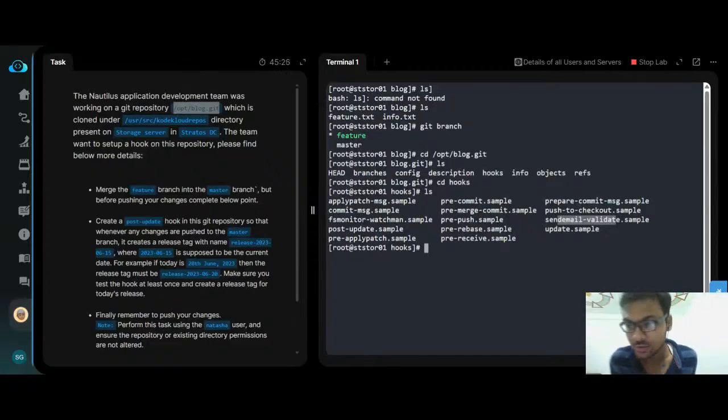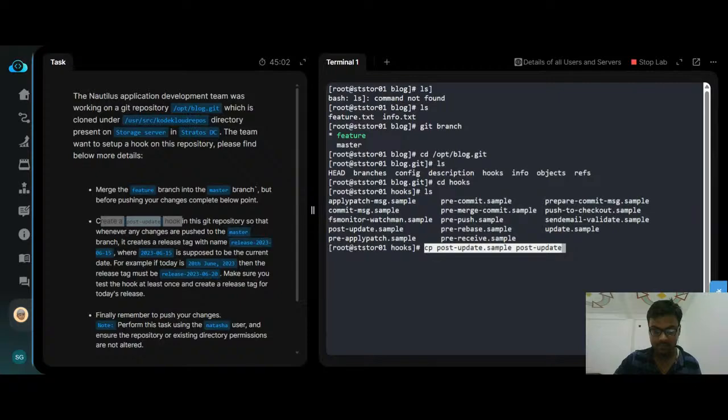Let's see what we have to do next. Okay, so now we have to update the post update sample. Let's copy this post update. You can see here we can create a post update hook. So let's copy this post update sample which is already written.